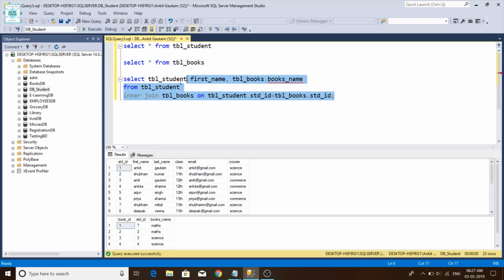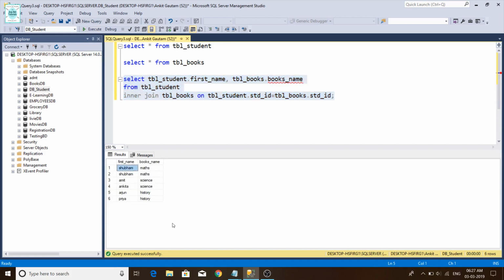Execute. Write execute. So friends, you can see this. Both columns are here, first name and book name. You write the inner join.